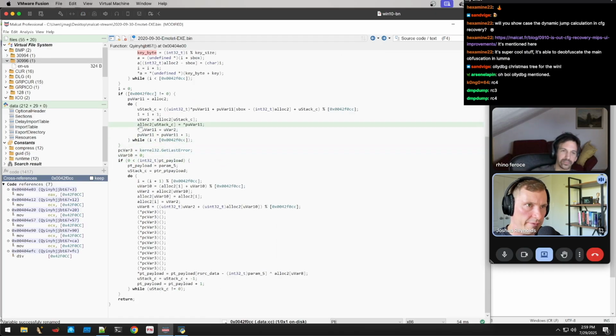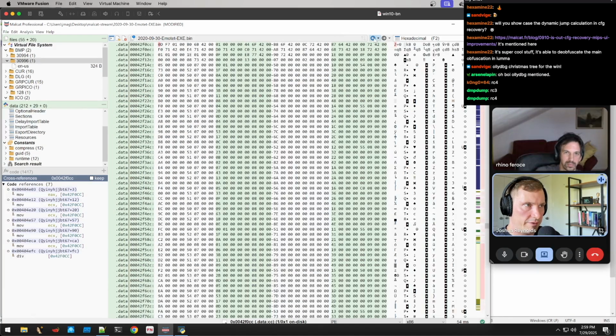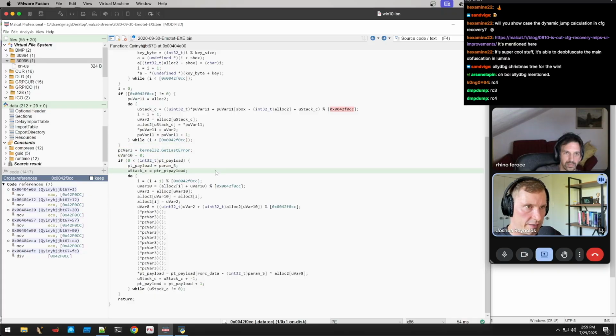And then we have the swap operation occurring here, again for that given anomaly size or weird size for the S box. And then down here we have, let's see, doing plus hex. And then down here is the actual swap, I believe. Yeah, alloc2, and that's decrypting the plaintext payload.